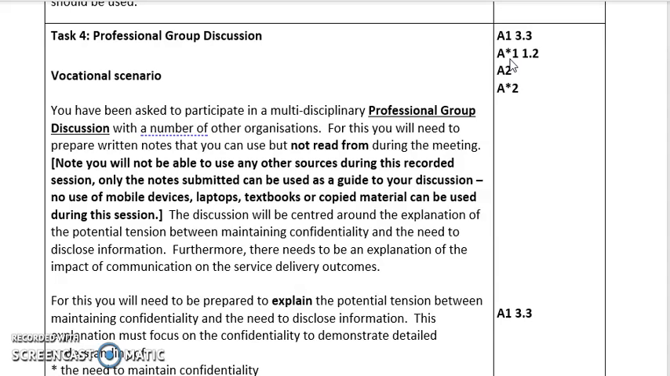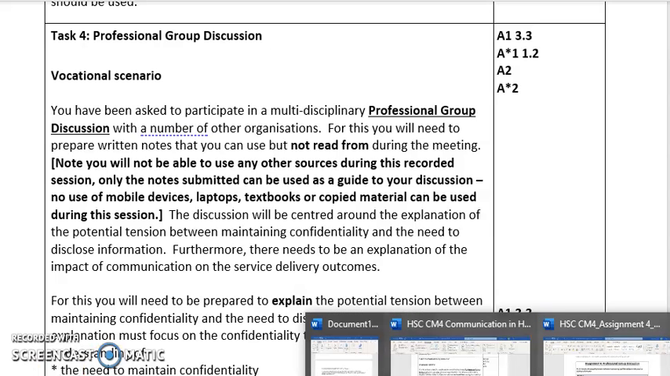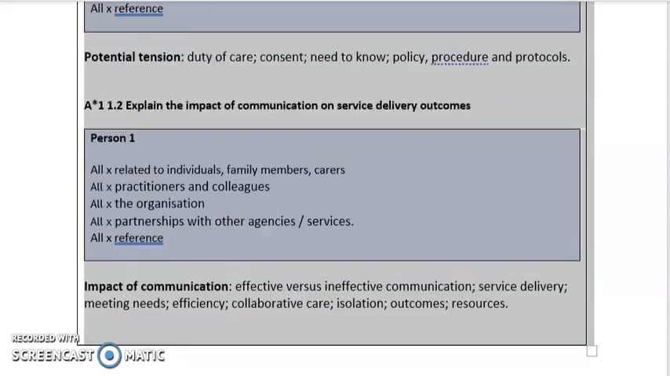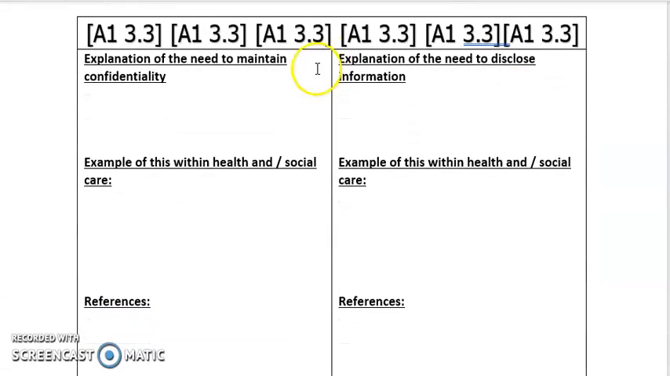So it's vital that you actually ensure you do the preparation, because it's not something you can simply turn up and be able to talk about and hope to manage without any prep. Read through this assignment. It says you have been asked to participate in a multidisciplinary professional group discussion with a number of other organizations. For this, you will need to prepare written notes that you can use but not read from during the meeting. Now, the written notes are available, as you can see, in the support sheet at the bottom here. Here they are, and we will talk through them.